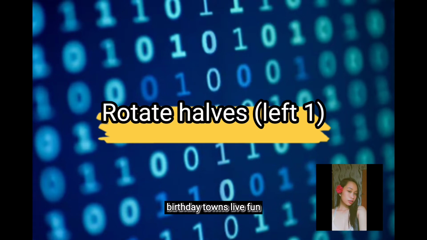Rotate halves left. Rotation is a circular movement of an object around an axis of rotation. A three-dimensional object may have an infinite number of rotational axes.